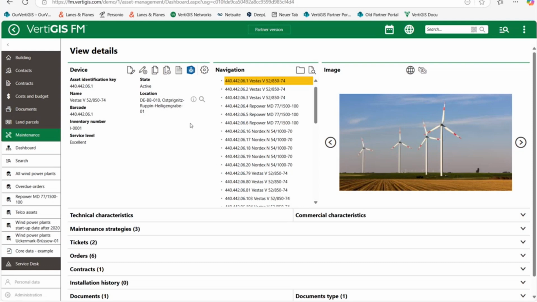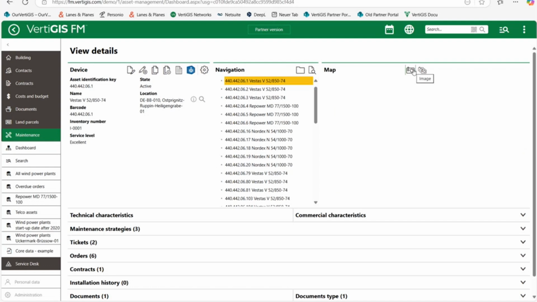So VertiGIS FM, here you have this VertiGIS FM. You have here your windmills, and if I click now here on this, then I will actually get the map. And this is now loading.